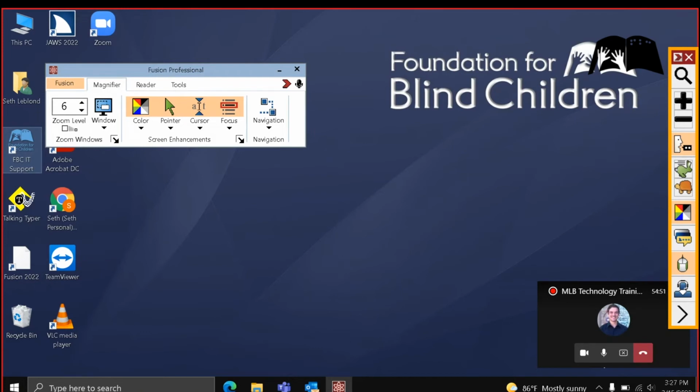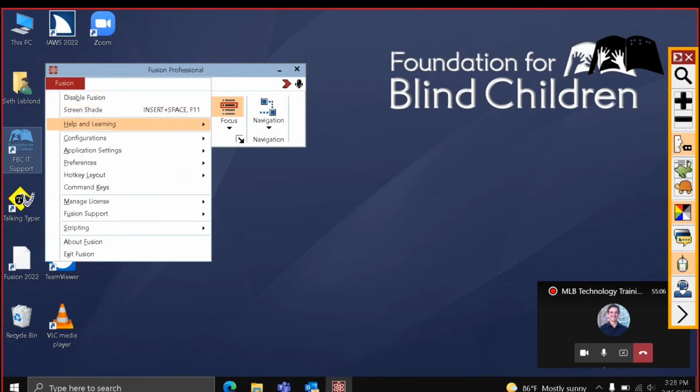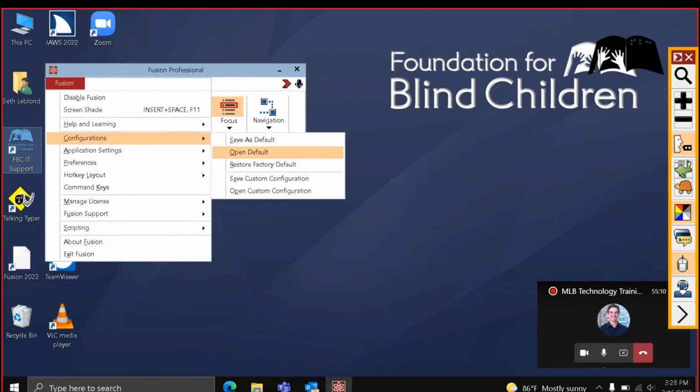If, on the other hand, everyone logs onto the computer with the same username and password, you can actually save configuration files that are user specific that you can load as soon as you open ZoomText. So we can go here: Screen, Help and Configuration submenu. We have this submenu: Save as open default, Restore factory, Save custom configuration, Open custom configuration. So we have these custom configurations.